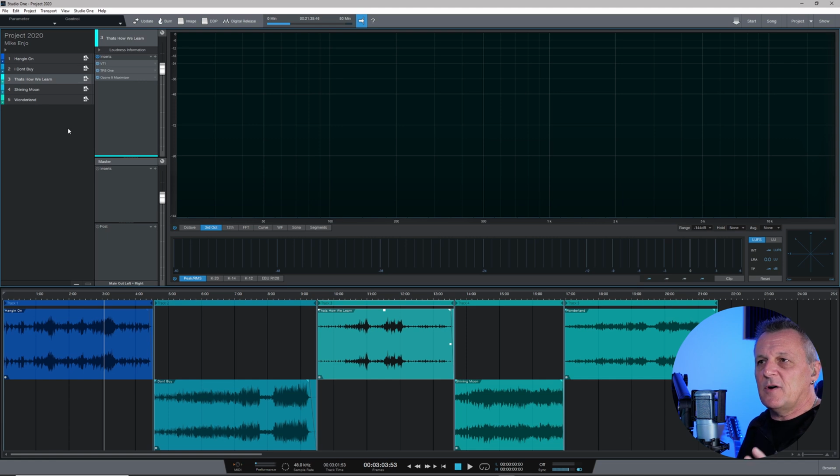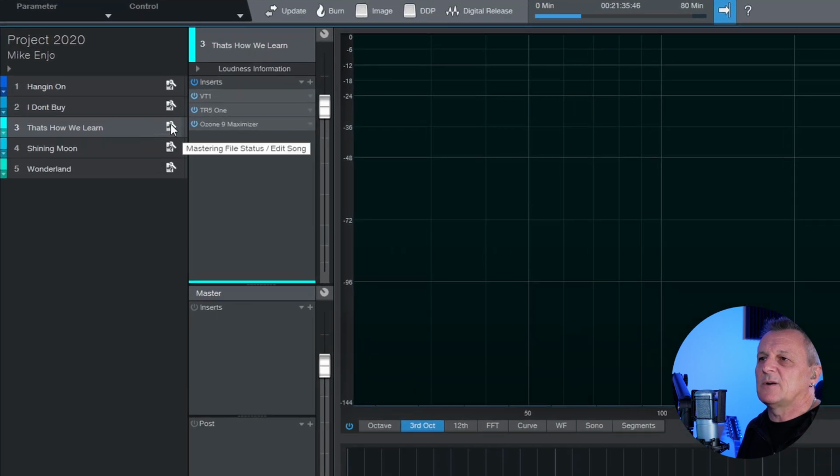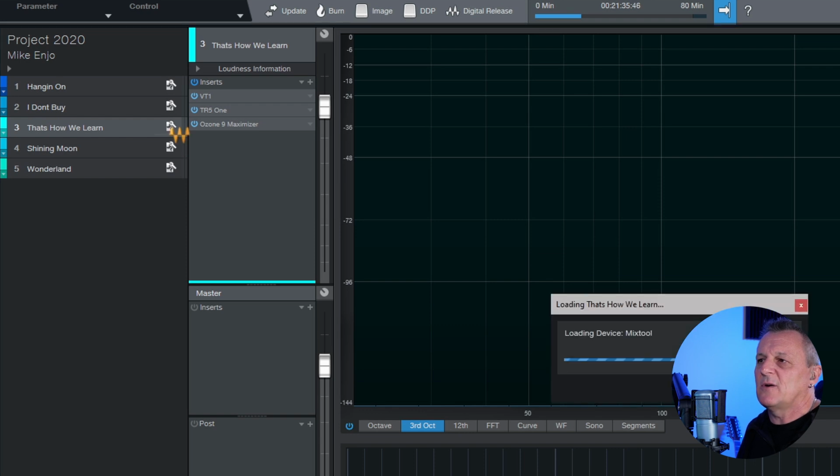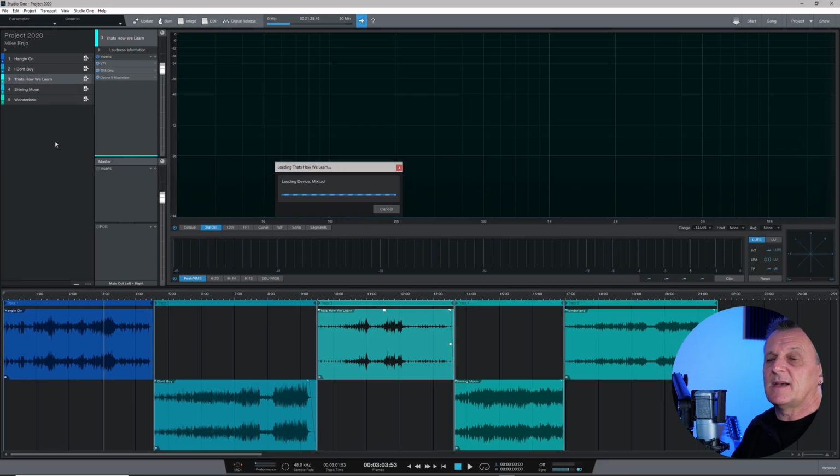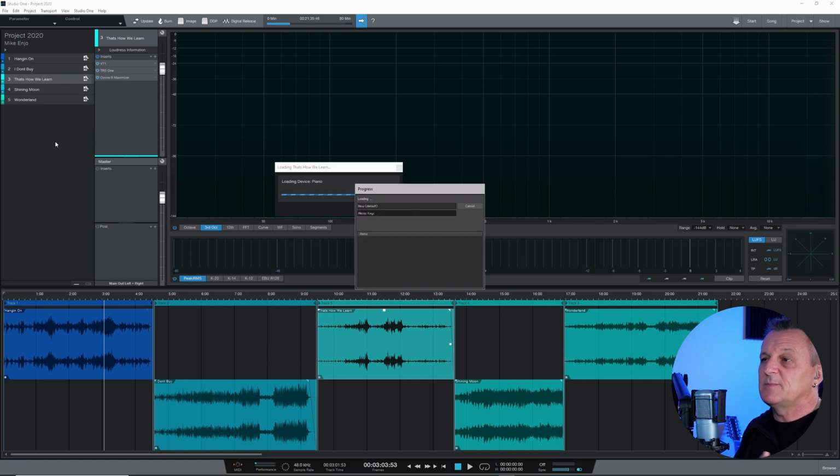Now, the other thing that I can do is when I'm actually in my project here, let's say I'm listening to my project and I say, no, I really do have to tidy something up in that mix. I can just go ahead and click on the icon here where it's got the icon saying that it's a song with the little spanner there. I double click on that and that's then going to open that song file for me. So I'll let it load up and then I'll speed up the video.